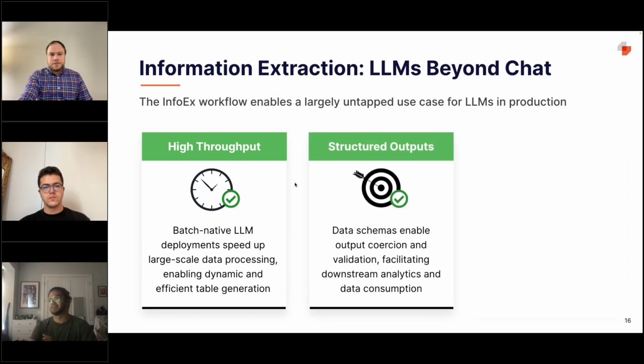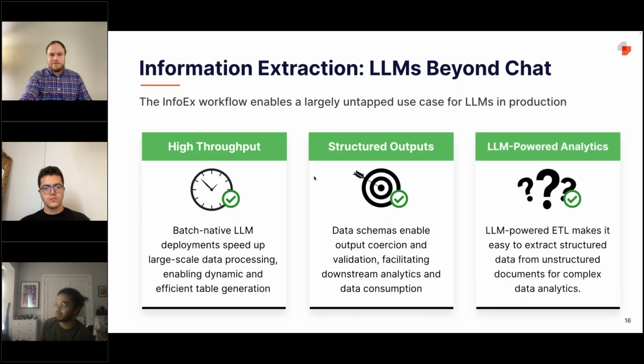You can achieve structured outputs in our implementation through data schemas that enable output coercion and validation. And finally, probably the most important thing is if you think about using LLMs in this information extraction way, it enables LLM-powered analytics, which means that it becomes easy to extract structured data from unstructured documents, like it's just another table in your database.